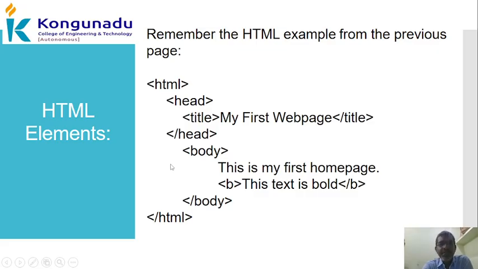So this is the simple HTML program they have given. This is the HTML code: HTML open tag, and this is the close tag. Within the open tag I gave the head, and within the head I gave the title, my first web page. I closed the title and I closed the head. Within the body I gave that this is my first home page, which should be normal text. Next I gave bold text, and the body has been closed, and the HTML tag also closed. So whenever I run this program, let us see what happens.